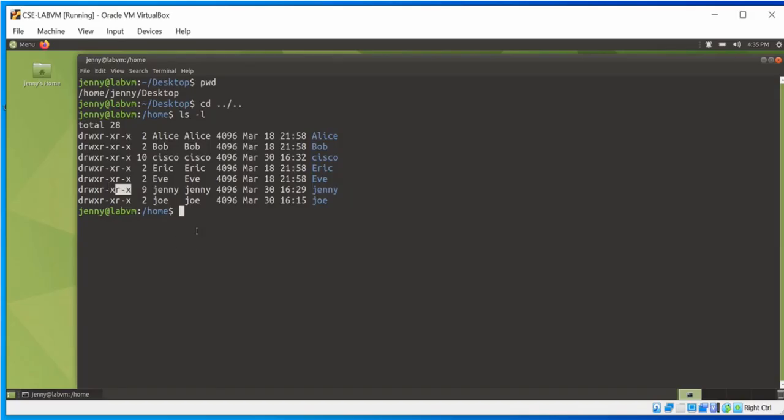As Jenny, enter the command cd Joe to change to Joe's home directory. Notice that you were able to navigate to Joe's directory because the permissions for others is r-x. The x allows anyone to enter the directory. While in Joe's directory, enter the touch command to create a new document, and then new.txt.